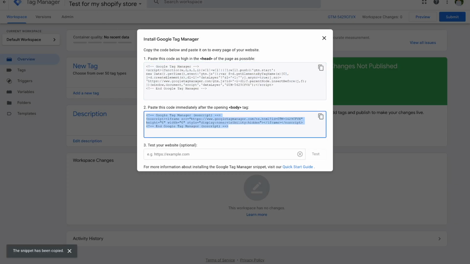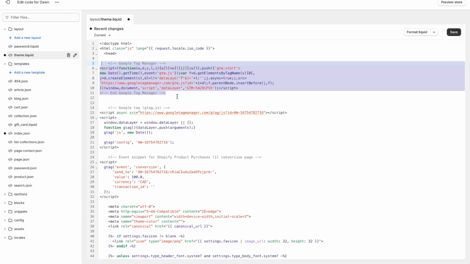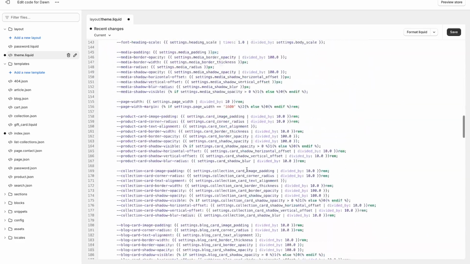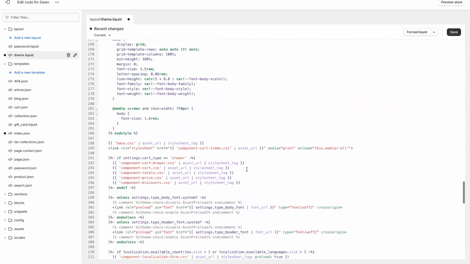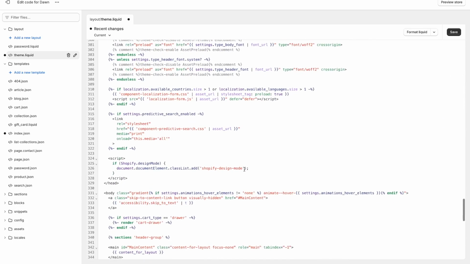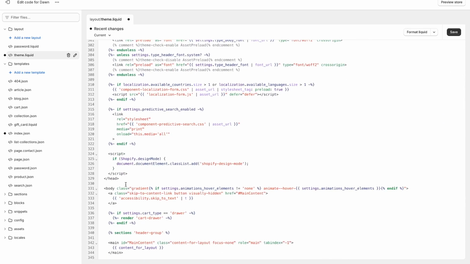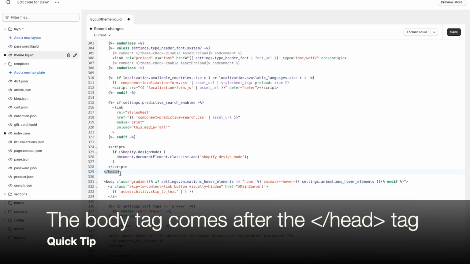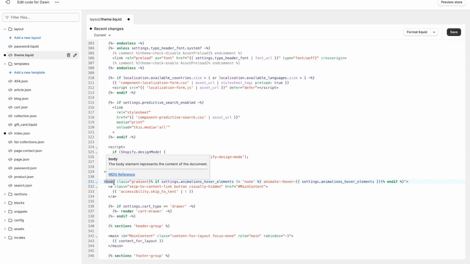Okay, so I'm just going to go ahead and go back to my Shopify store. Again, you can Control F and put in the body tag like this to find it, or you can just scroll down and find it yourself. So I'm just going to scroll down because I know where it is. It's on line number 315 or so, I think. So we can see right here, this is my body tag. So this is where the head tag closes, right? So 329. And this is where the body tag is, around line number 330.